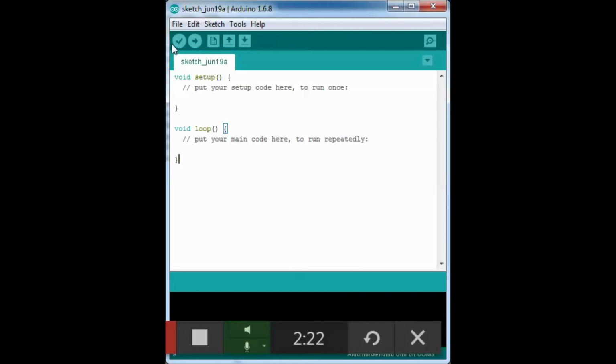So, this button is to compile your code. This one is to upload your code to Arduino. This one is for new program, this one is to open a program, and this is to save a program. The button here at the right side of the IDE is for serial monitoring.